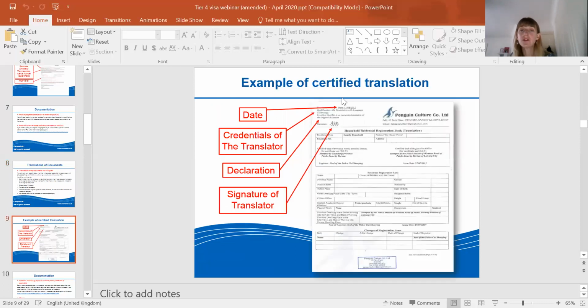So here is an example of a certified translation. As you can see, the date is there, the credentials of the translator, a declaration confirming it is an accurate translation, and the signature of the translator. This is what any translation should include.